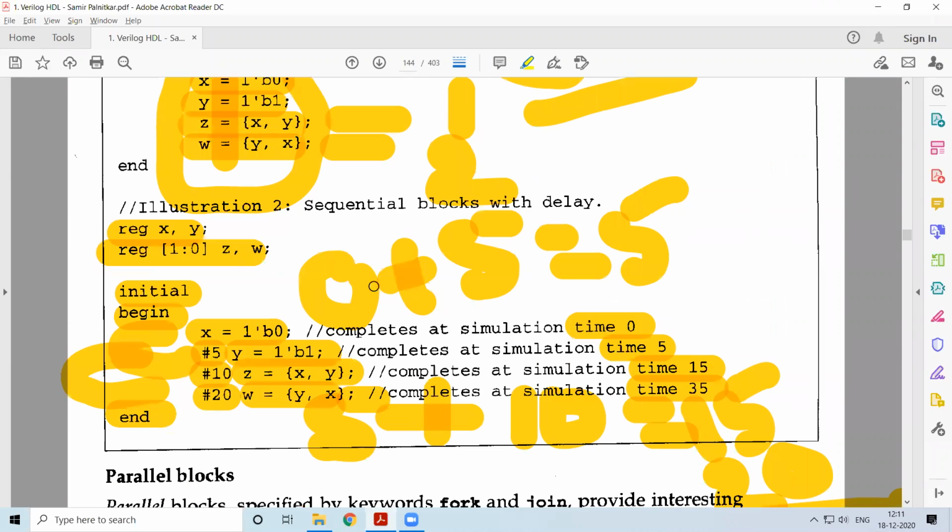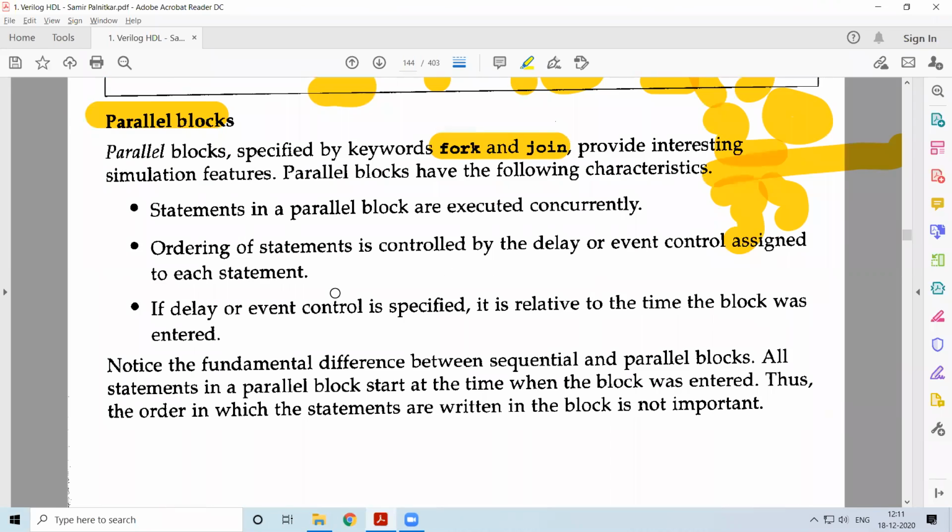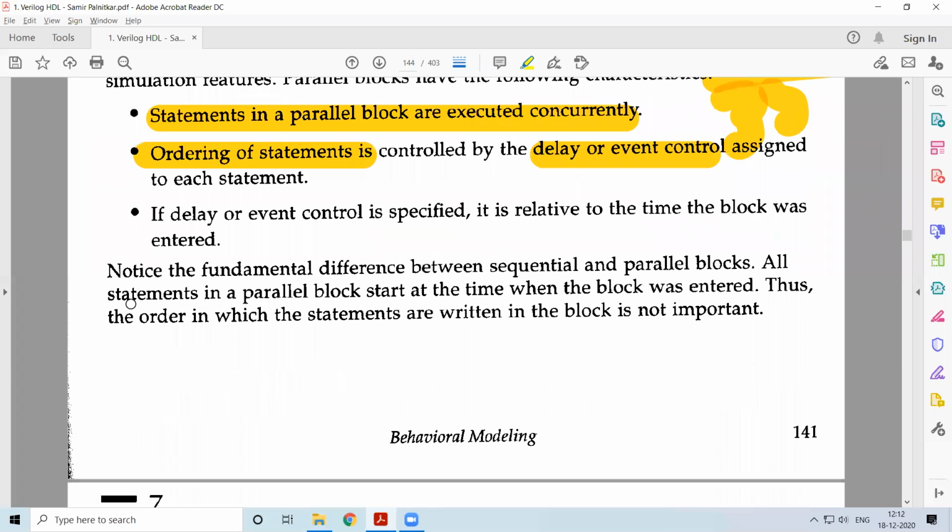Then what about the parallel blocks? In parallel blocks, we make use of the keywords fork and join. The statements within the parallel block are executed concurrently, or in parallel. All at once they start off the execution. Because of parallel execution, if you want to alter the ordering of the statements, you have to make use of the delay or the event control. If you don't use it, then there will be some mismatch happening. So you should be careful when you're using parallel blocks.